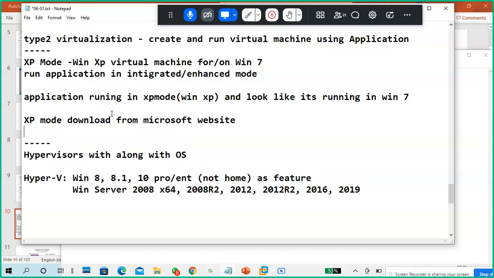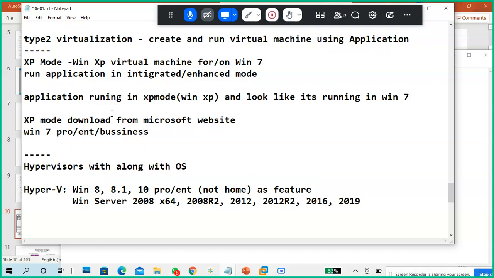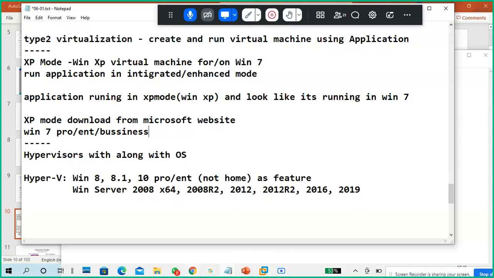That is the first point. The second one is that it will work only on Windows 7 Pro, Enterprise, Business, Ultimate, like that. So minimum Pro is required. Home editions don't work here. And genuine Windows 7 must be there.